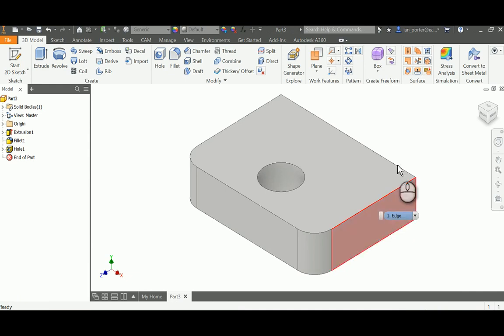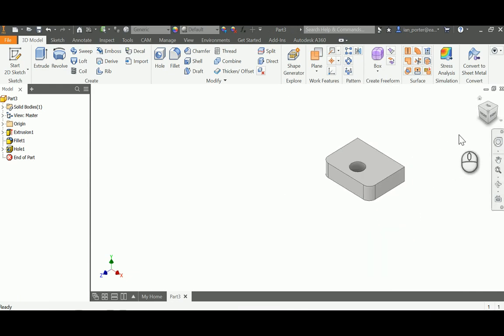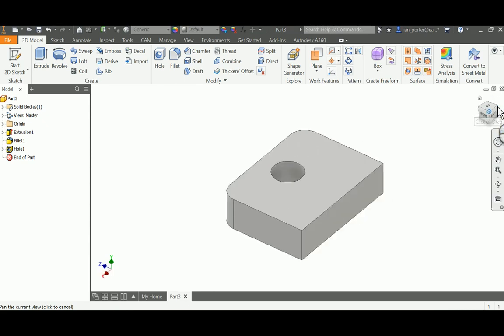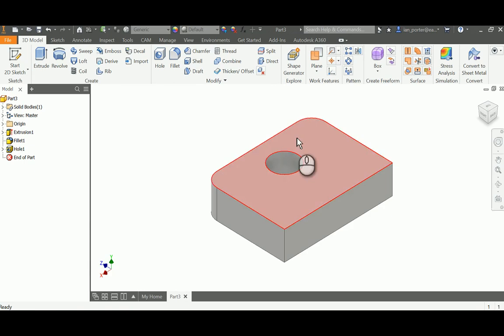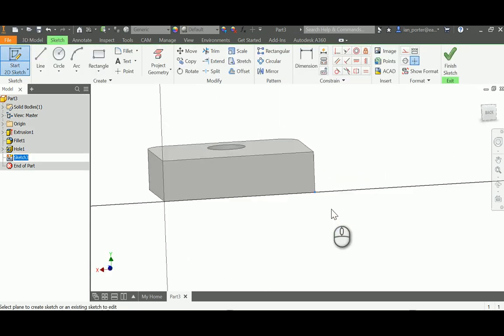The next step that I'm going to do is I'm actually going to start a sketch on this back face. So in order to do that, I need to rotate my view cube. So I'm going to come up here to the upper right corner, and it'll rotate me, and now I can see the back here. So I'm going to start my sketch on this back face.